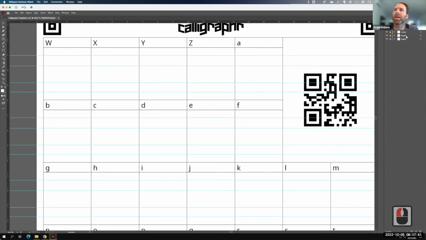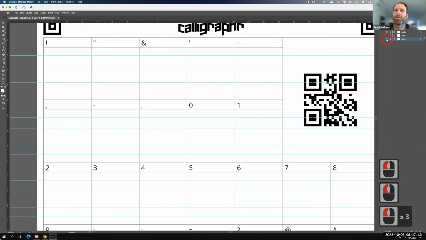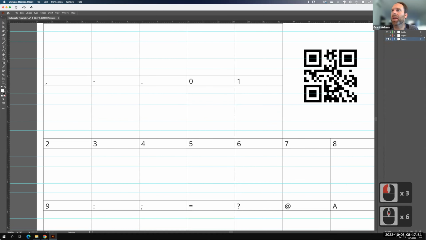Okay, I have 2 pages here, page 1 and page 2. These 2 pages represent the 2 pages that are the background templates. Okay, so I want to start on page 1. So I'm going to make page 1 visible. I'll click that little eyeball. I will turn off page 2. I'm going to leave the guides on.